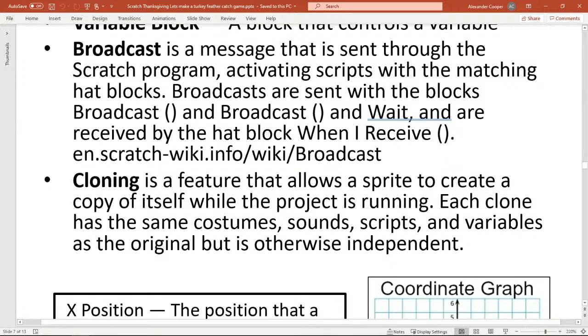So what is cloning? Cloning is, I want a bunch of feathers to continuously appear at the top and fall to the bottom. That means we have to tell the computer to make clones of them. So that's what cloning is: clones, or copies.